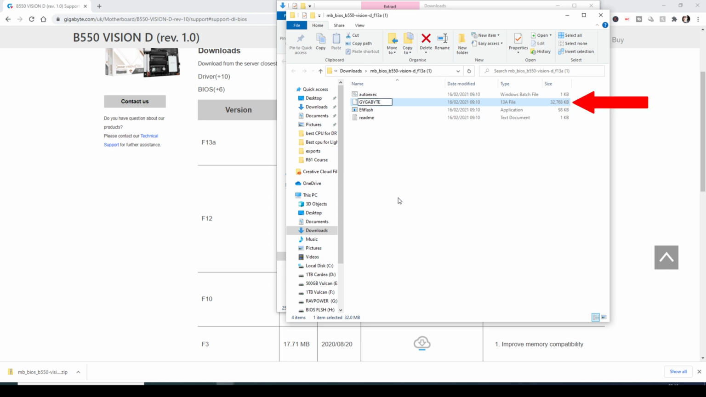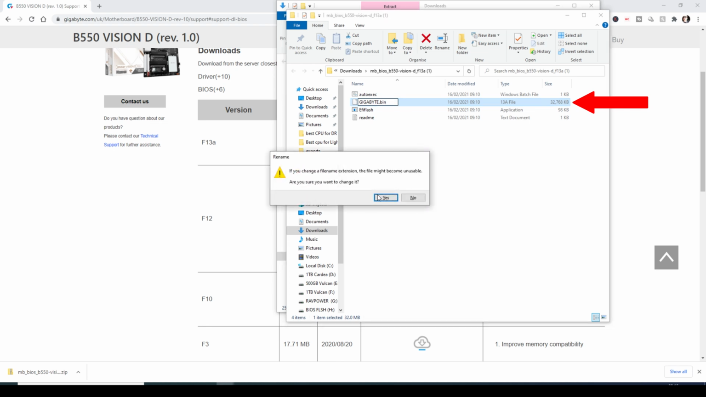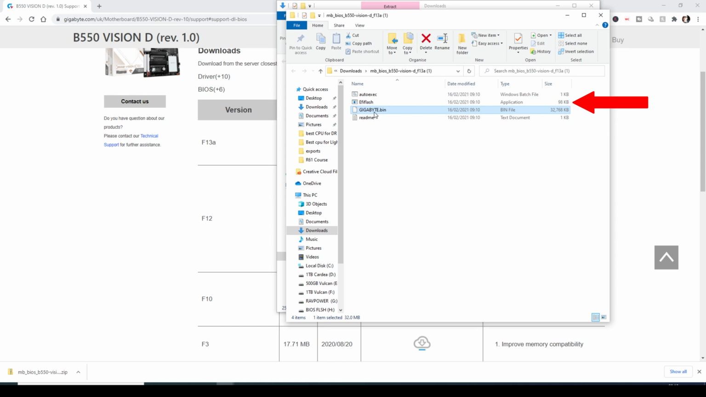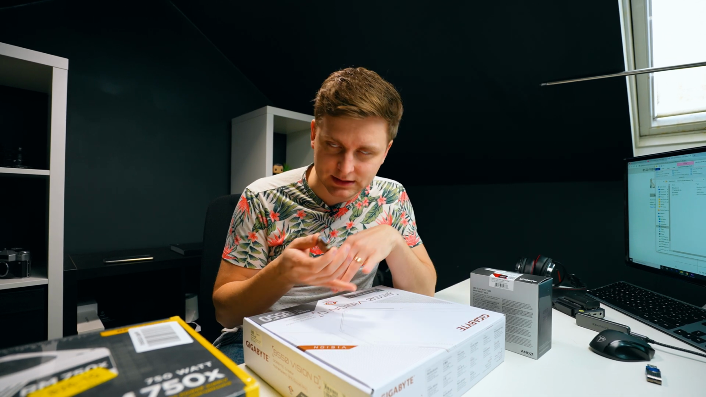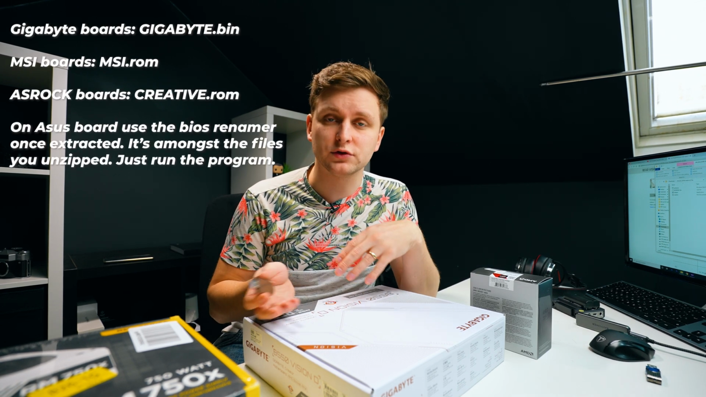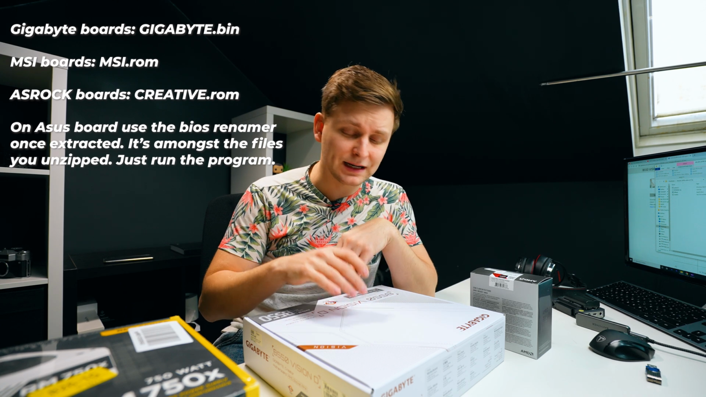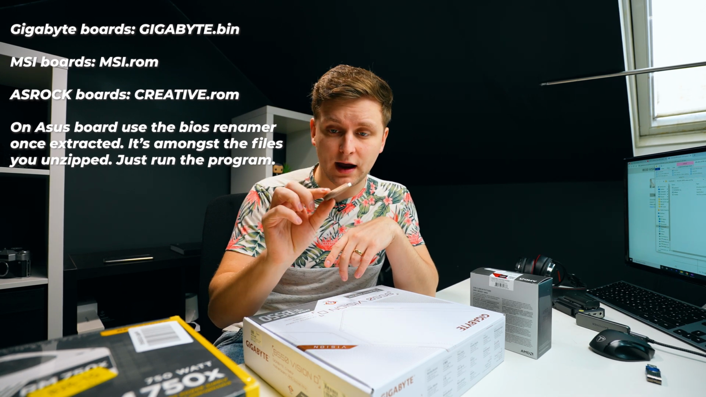If you go with Gigabyte boards, you want to name that file gigabyte.bin. Also make sure you rename the extension as well. So make sure that the file extension gets renamed to .bin, not .13a or whatever other file extension this file might have. So once you have that file as gigabyte.bin, if you're using other motherboards like MSI, ASRock, ASUS, then there are other names you need to rename them to. But in Gigabyte, it is quite simple. And here I have this all set.